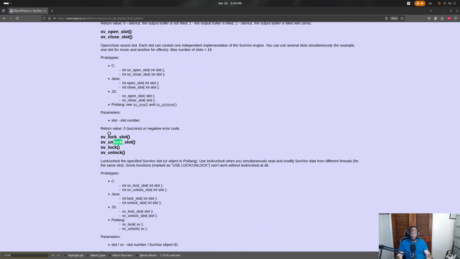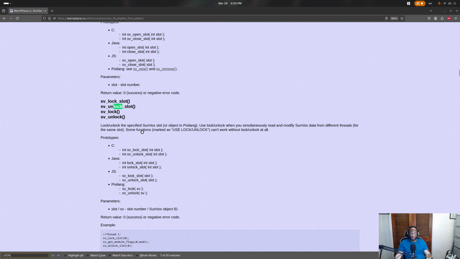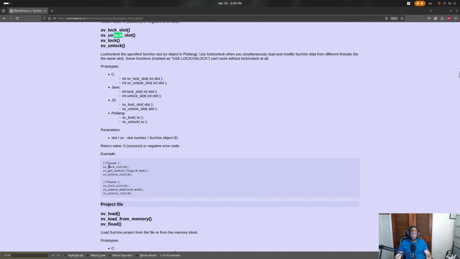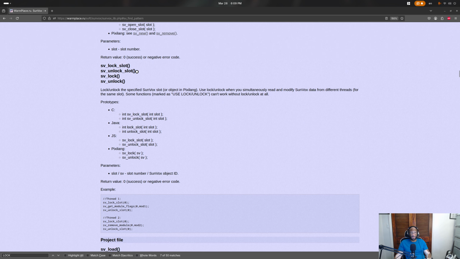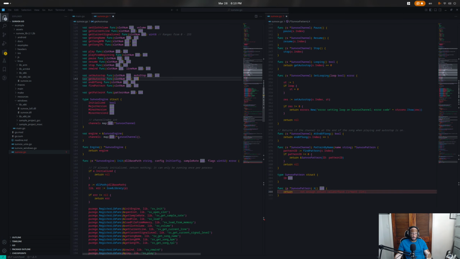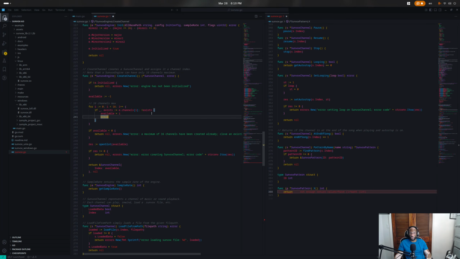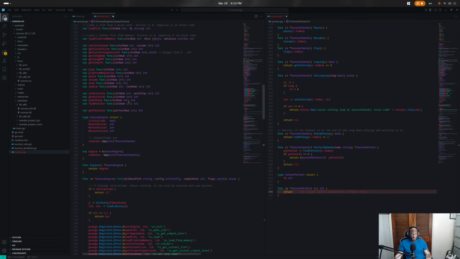Oh, this is what it's for. Lock and unlock the specified Sunvox slot. Use lock and unlock when you simultaneously read and modify Sunvox data from different threads for the same slot. Some functions marked as use lock and unlock can't work without lock or unlock at all. Lock, keep module flags, unlock, remove module. Okay, so we're going to need this, both for people who use this, but also we'll make use of this ourselves. So let's make those functions here.